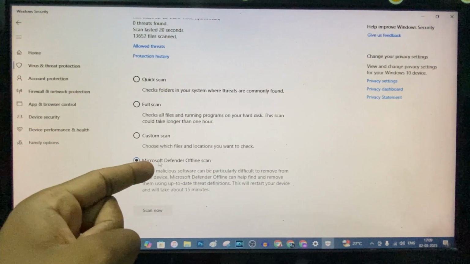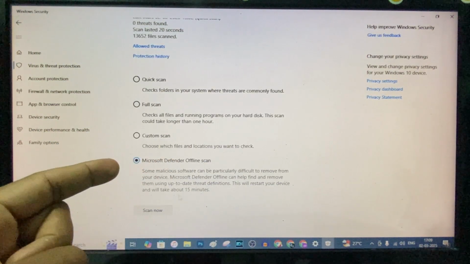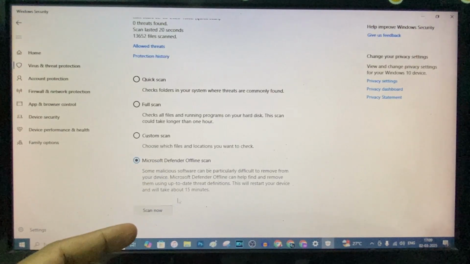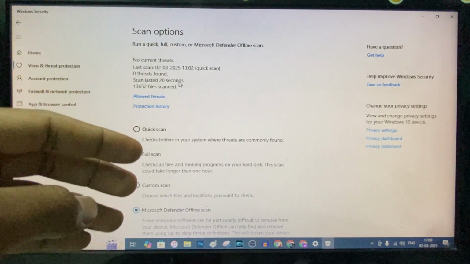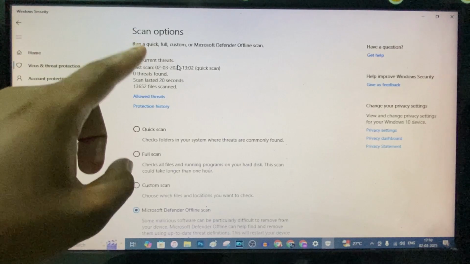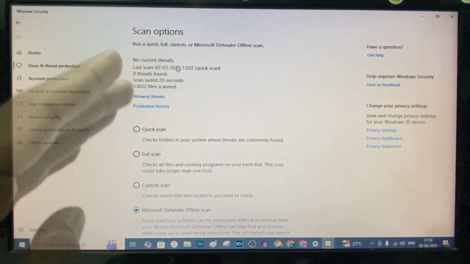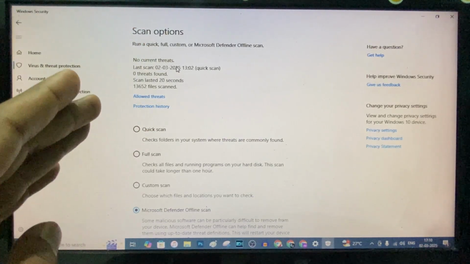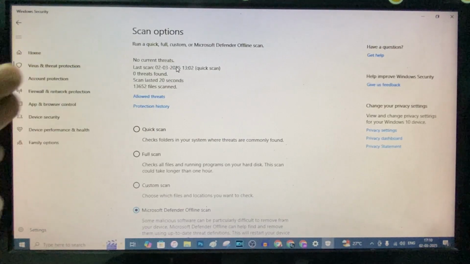Then select Microsoft Defender Offline Scan, and it takes like 15 to 20 minutes. Then if your PC contains any malware or bug, here you can delete that malware or bug. This way you can find out whether your PC was infected by malware or bug.